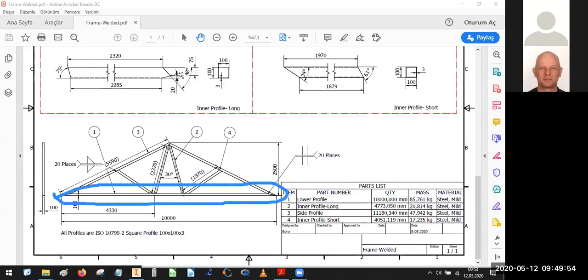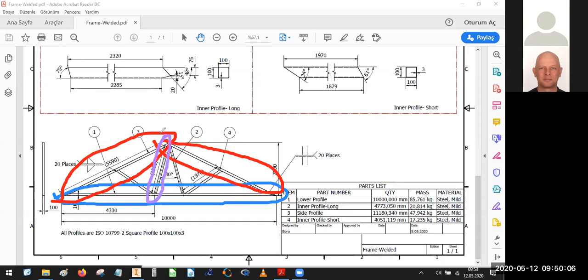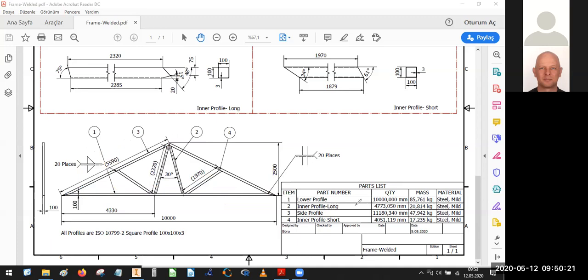We have two side profiles, these two. And also we have two different inside profiles for this structure. One is the long, the other one is the short profile. As you see, we have the quantities in meters.